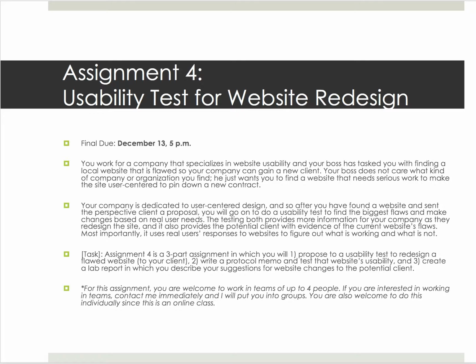So keys to this. You want to get a local website, a small-scale website, and keep in mind the entire time you are writing all of these proposals to that website owner. We'll talk a little bit more about that in a little bit.